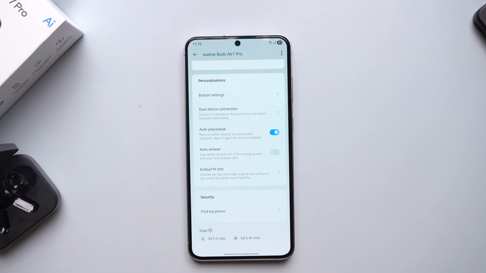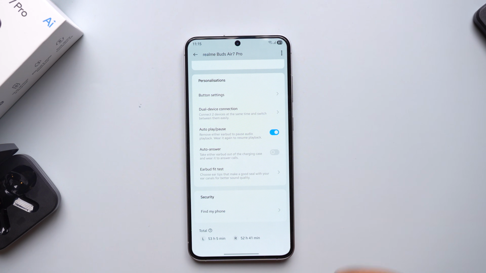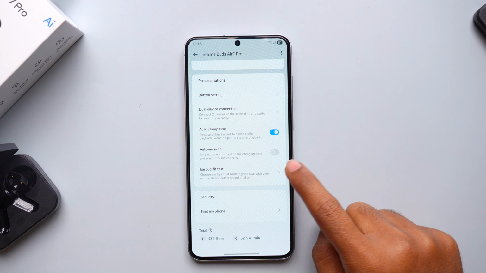The next option is autoplay or pause when you remove any of the earbuds. Below that, auto answer for calls is available. I turned it off because I want to control whether I accept or decline a call. Next is the earbud fit test. If the ear tips are not perfectly fitted into your ears, this test helps you find out so you can change them accordingly. Below that, we get the find my phone option and the total estimated playback time for the left and right earbuds. So these are all the features and settings that we get inside the Realme Link application for these buds. Do not forget, depending on the model you are using, these can vary.